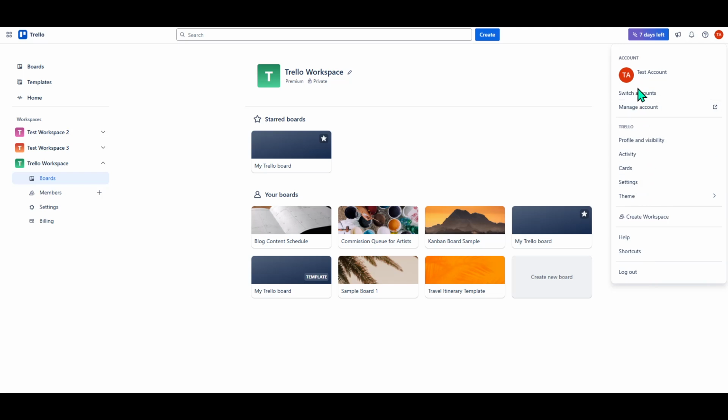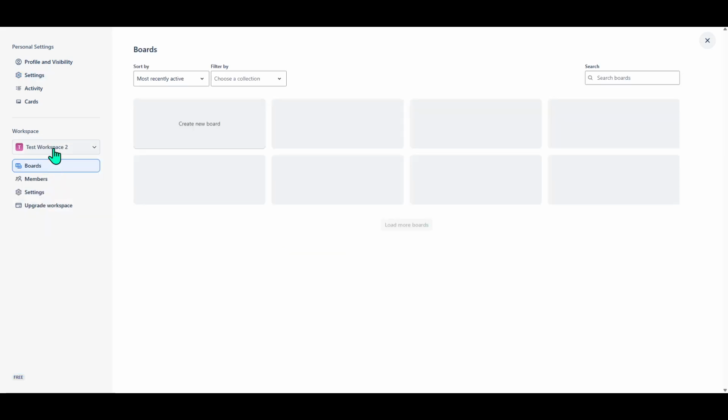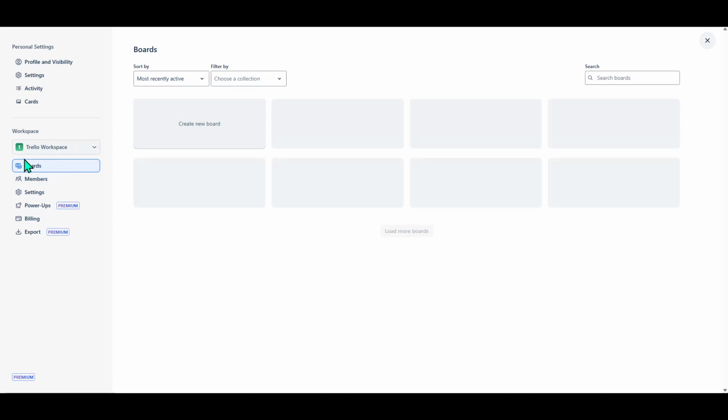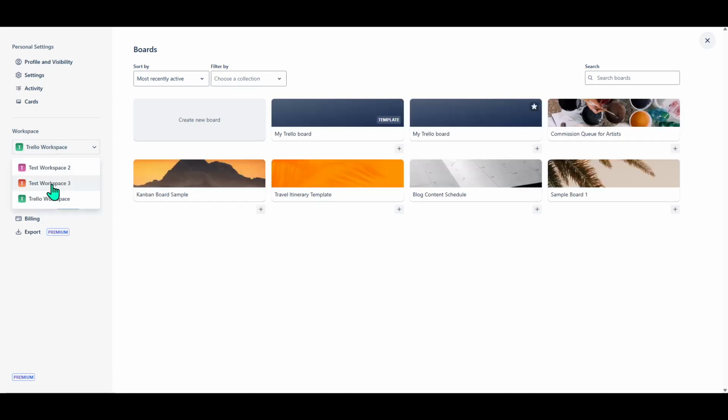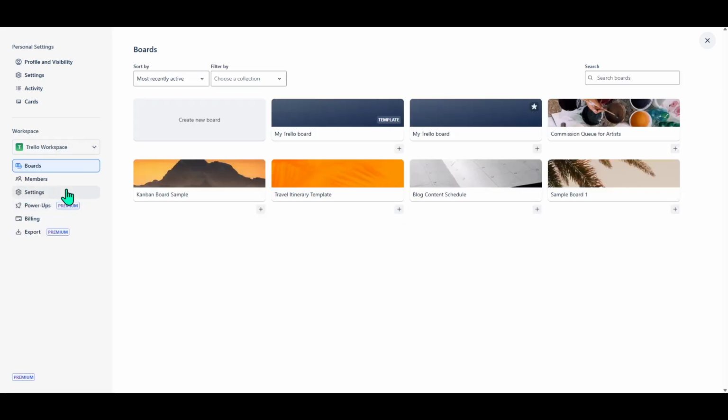Your next move is to click on the Settings option. This will lead you into the hub of your account, where you can manage various aspects of your preferences and workspace settings. Once you're within the Settings menu, direct your attention to the left panel. Here, you'll find a list of options, including the ability to select the workspace you wish to export. It's crucial to ensure you're in the correct workspace, particularly if you operate multiple ones, as the export process will apply to all boards within the chosen workspace.